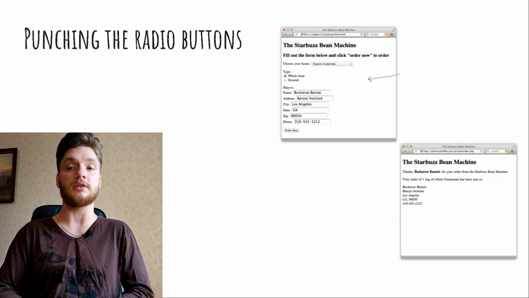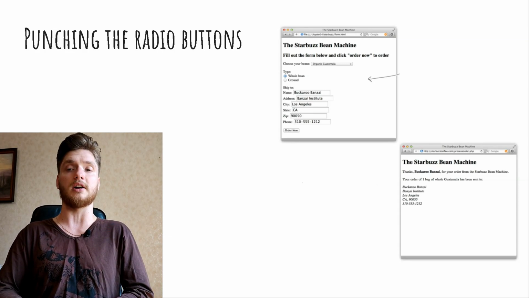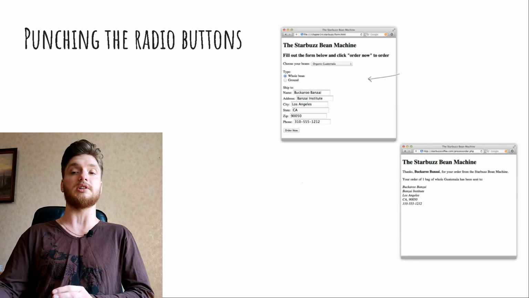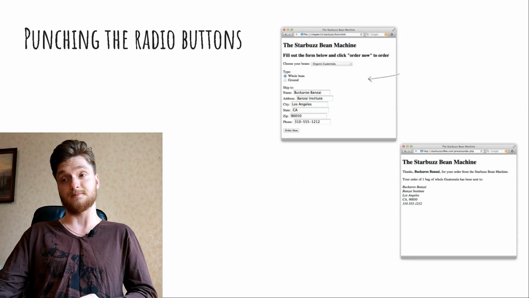The only way you can know if a server script requires certain form elements is to talk to the person who developed it or to read the documentation.